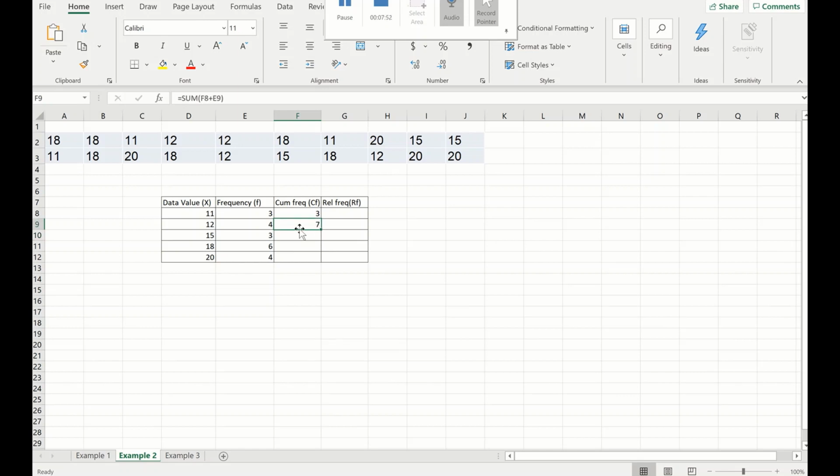Now I can do the same thing. I can select that, move the cursor here. Once it changes to plus sign, drag down. Now this is 10 because 3 plus 4 plus 3, it's 10. Here it is 16 because 6 plus 3 plus 4 plus 3, 16. And this is 20 because if you add all these all the way up to here, it's 20.